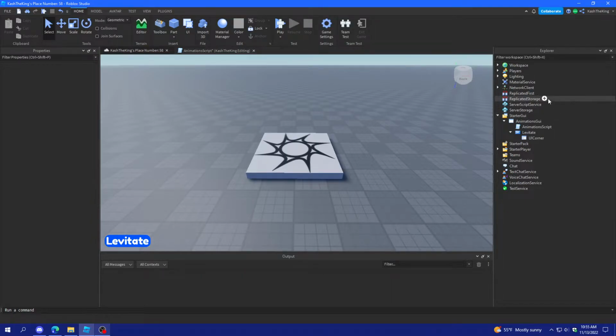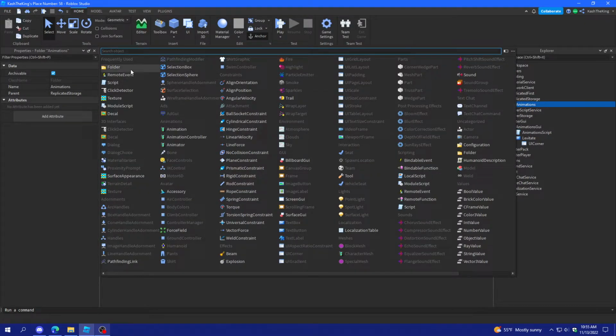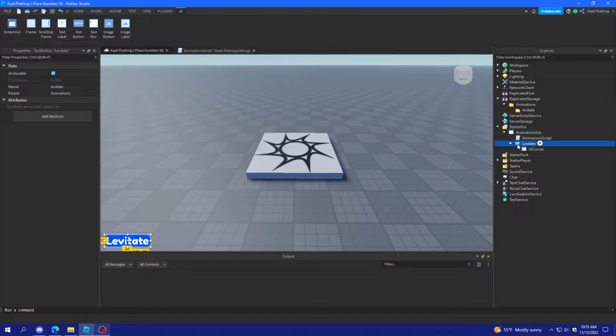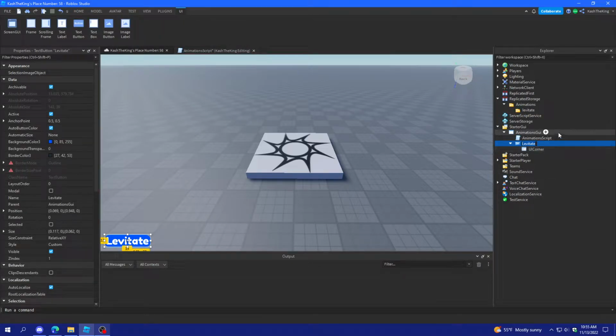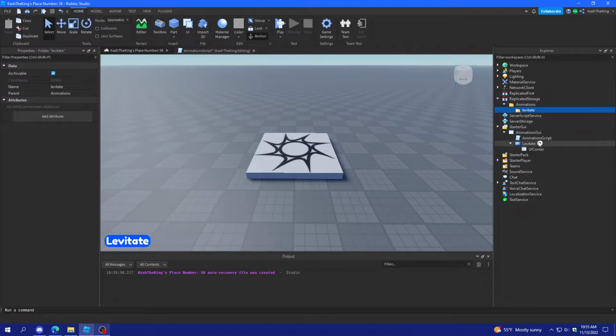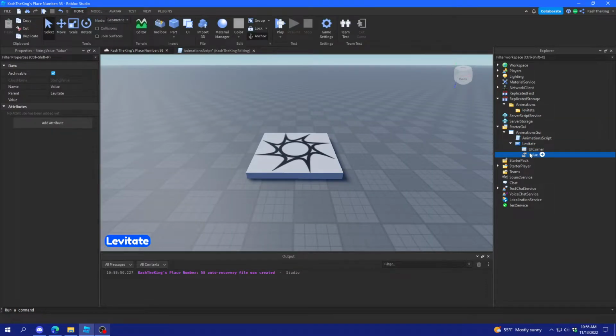Alright, so we're going to create a folder in replicated storage, and this is going to be called Animations. And then I'm going to create a folder for the animation I want, so it's going to be called Levitate. And if you don't want capitalization, we can just do Levitate by itself like that. And I think that will be better, but you don't have to worry about capitalization right here, just on the actual things.